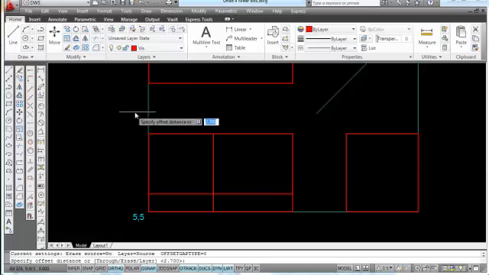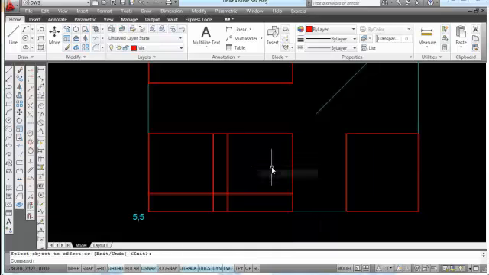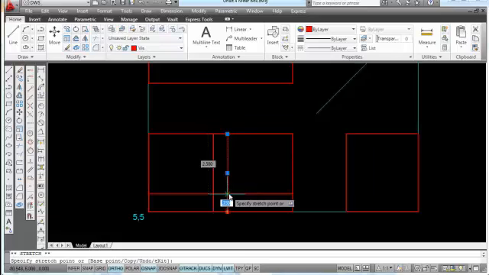I'm going to go back to the offset command and I'm going to type 0.6 for my next offset. I'm going to pick this line and then pick to the right of that and press enter. And the next thing I'm going to do here is a grip set. I'm going to select that line. I'm going to pick on this grip and drag it up and pick right there to shorten that line.